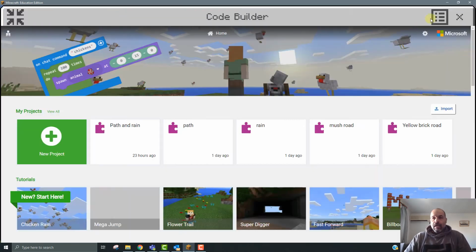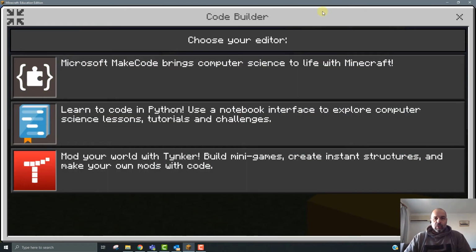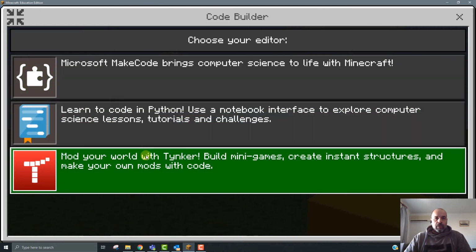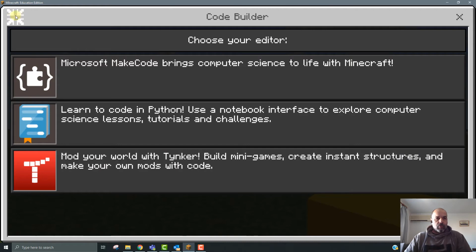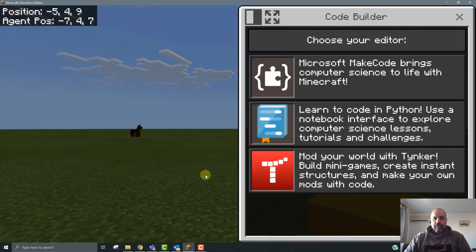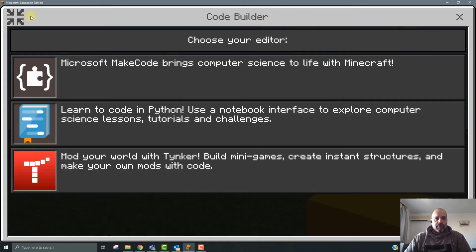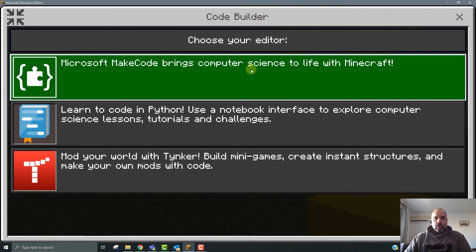And if you haven't opened the code builder before, you're going to see a screen that looks like this. Okay, and this is where you're going to choose the code builder of your choice. Now you may get a full screen like this, or if you click on this button, you're going to see a half screen where you're going to choose. So this button here will put you in full screen, half screen. Okay, personally I prefer the full screen. Now the choice that we're going to use is going to be the Microsoft MakeCode.